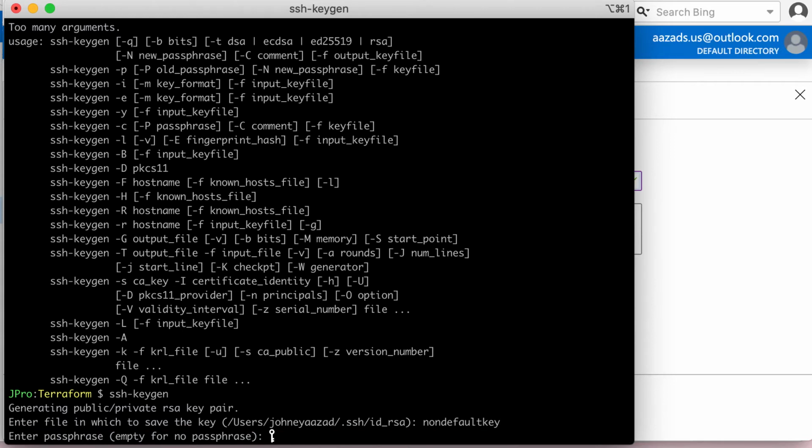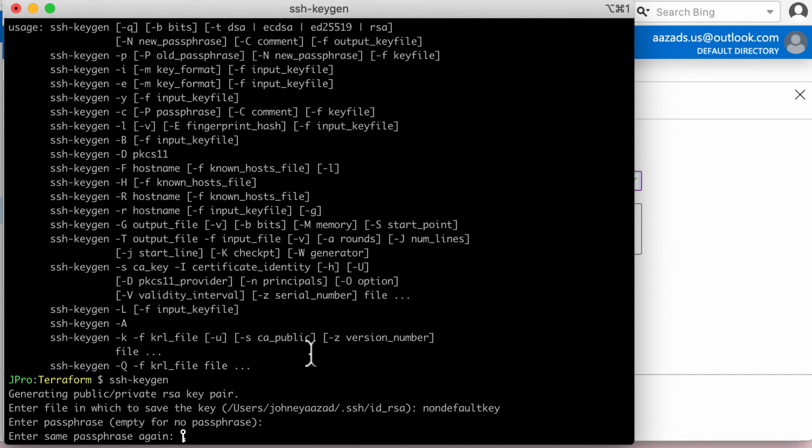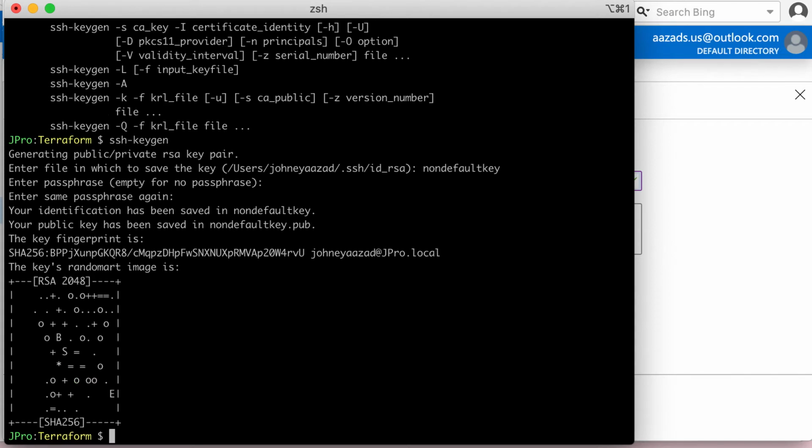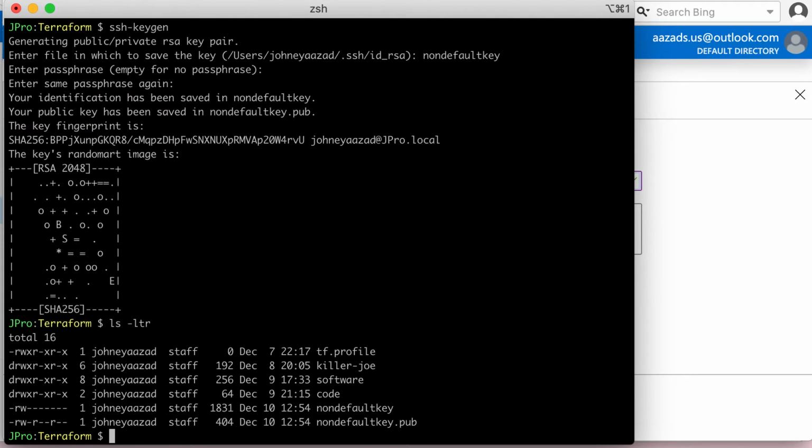Now here for the key, you can provide a password. I'm gonna leave it blank, and it will depend on what kind of machine you're dealing with. If it's 10 machines you're setting up that you just want to do administration on, you won't worry too much about it. But if it's a very important machine, you would want to use the passphrase here. Okay, and now this key is created. So right here, non-default key. So this is the private key.